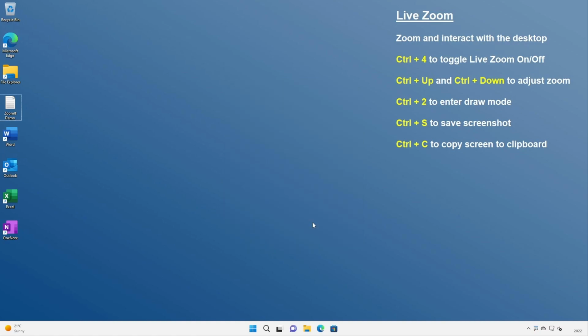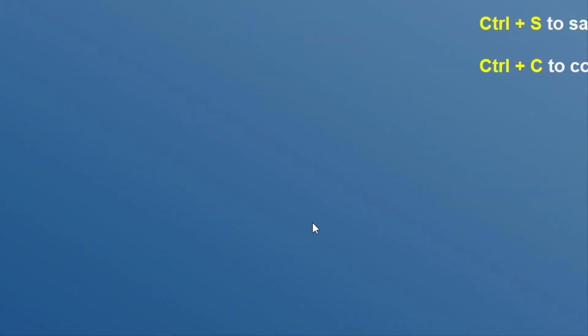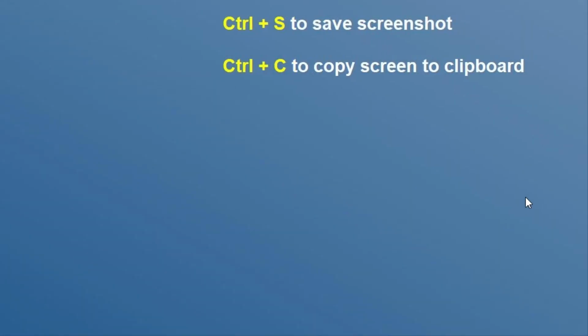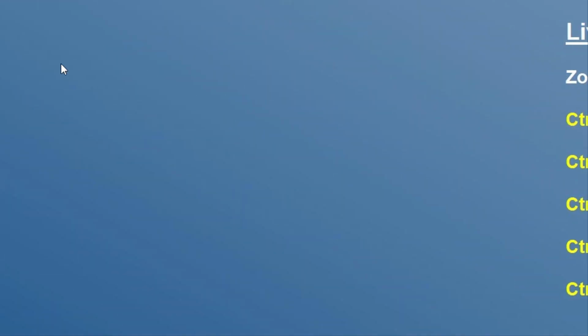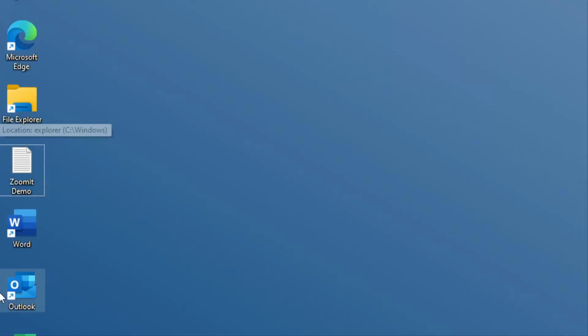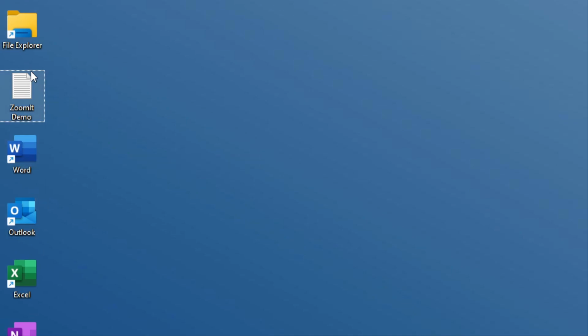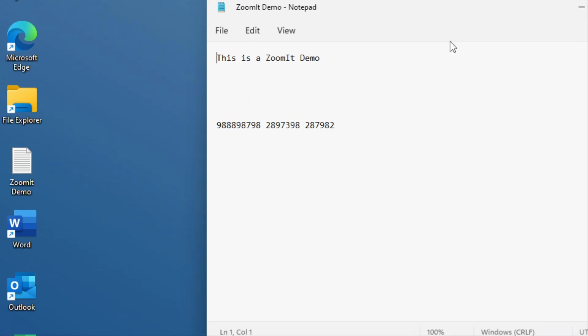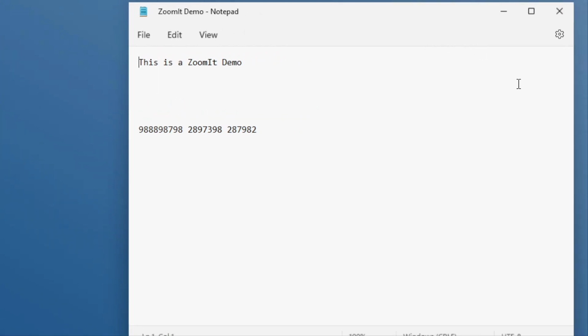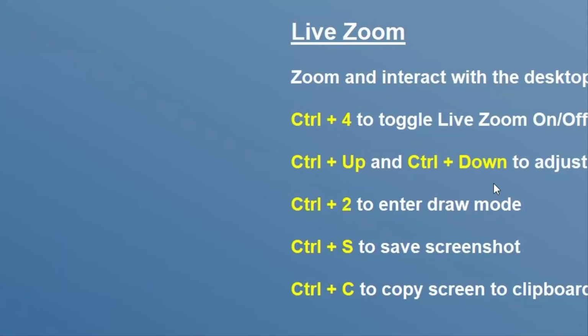We'll press Control-4 to toggle on live zoom. And we can use the mouse to zoom around the desktop. But we can then actually click on things to interact with the desktop. We can still draw on the screen by doing Control-2. Again, I'm going to come back to that one because that'll be the next tab we look at.